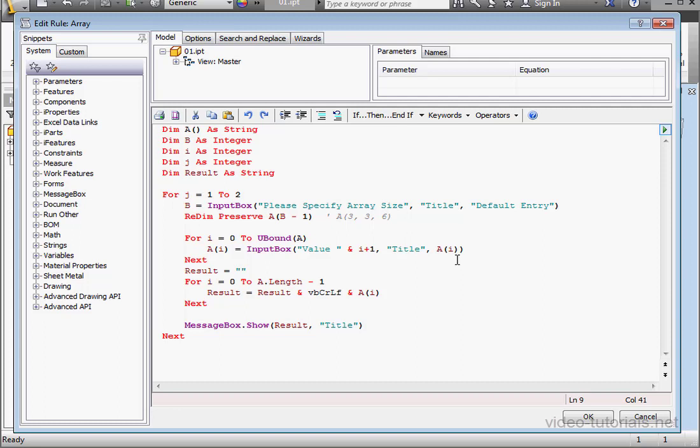This concludes our tutorial about the ReDim preserve statement.